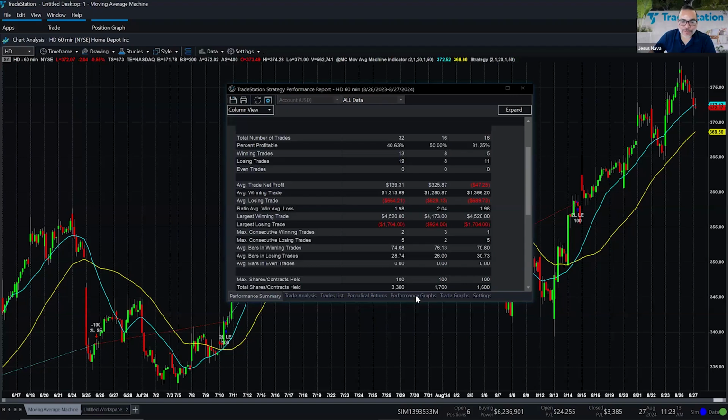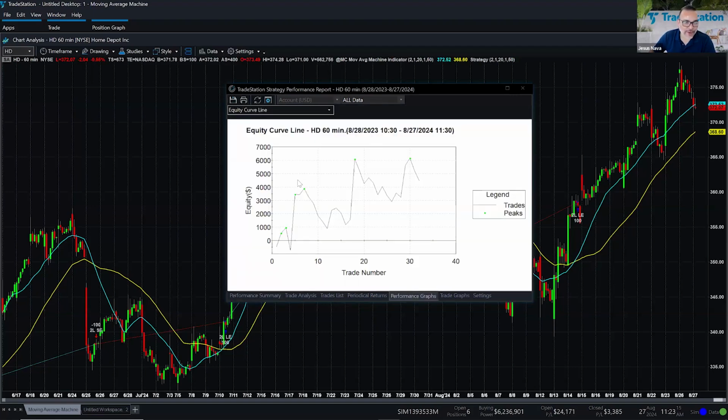If we look at the performance graphs, then you can see how our equity curve is a little bit out of whack. We want to have a little bit more consistent results. We don't want to have these spikes and then have these drawdowns up here in our equity curve line. So the strategy performance report is going to help you analyze the performance of the strategy.